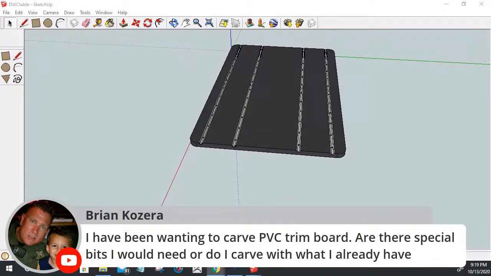Let's see here. I have been wanting to carve PVC trim board. Are there any special bits I would need to do it, or I can carve with what I already have? Well, I would recommend an O-flute bit, Brian, unless you're V carving. I'm not sure what you're doing with that PVC trim board. It's already got a profile on it, so I'm not sure what you're carving into it. If you're carving text, or if you're doing pocketing or grooves or what have you, but if it's like an end mill cut, I would recommend an O-flute bit.